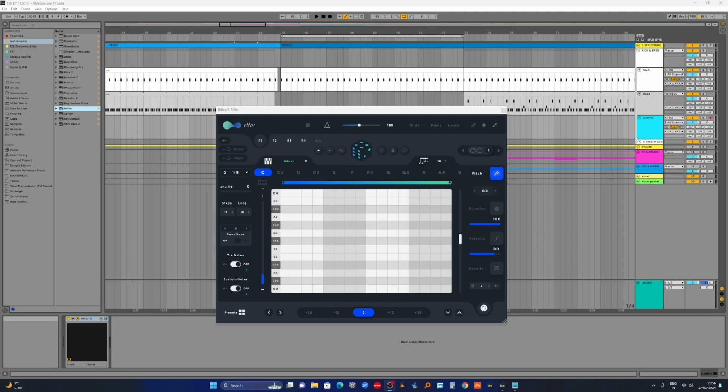So in today's video we're going to be making some bass riffs, Psytrance bass riffs or bass grooves, and we're going to be assisted by this plugin called Riffer by Audiomodern. So it's basically a random MIDI generator where you just click on this dice button here and it generates a bunch of random MIDI for you.